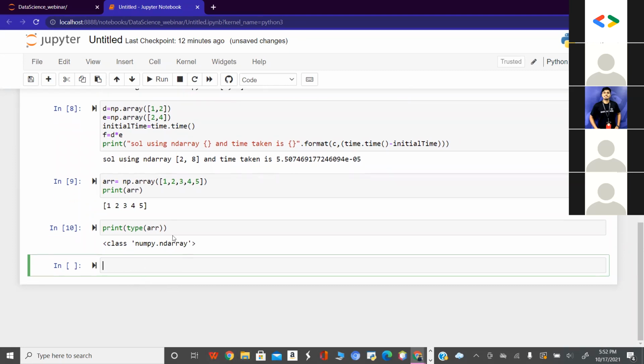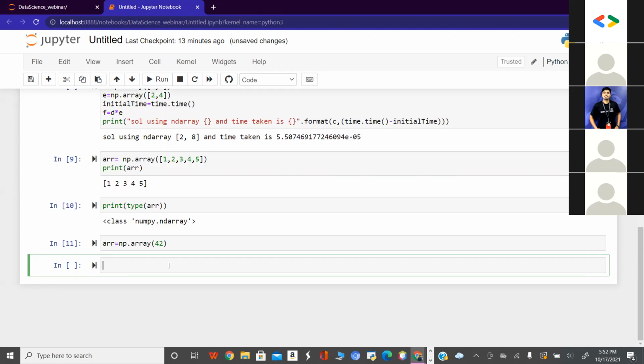Now we have different dimensions. We have 0 dimensions, we have 1 dimension arrays. So let's test out 0 dimension. Let's say array is equals to np.array, and then let's type a number like 42. Now this is accepted. This is called a 0 dimension array.